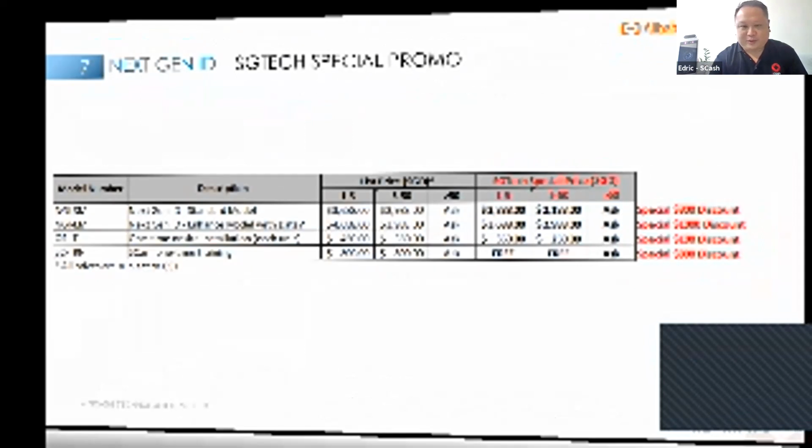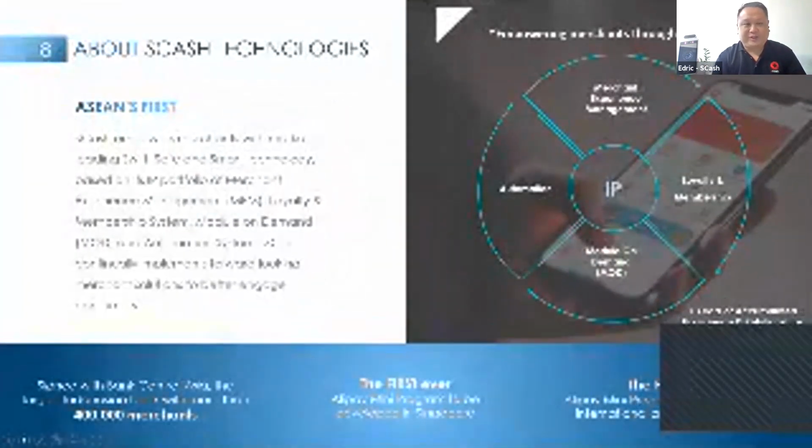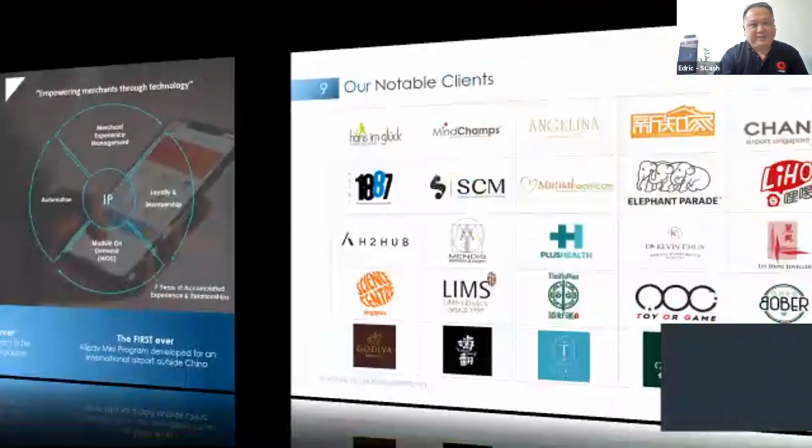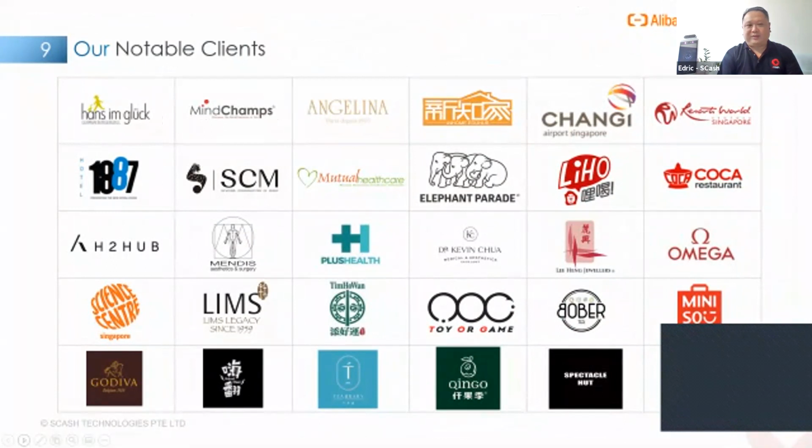I'll move on to the next section, which is who is Ashcash. Ashcash is a company founded in 2017. We have more than 400,000 merchants worldwide, and we are partnering very closely with Alipay, Alibaba Cloud, and Taobao. Locally, we're working very closely with Singapore NETS, and in Indonesia, we work with BCA Bank. And these are some of our notable clients that are using our solution at the moment, right?